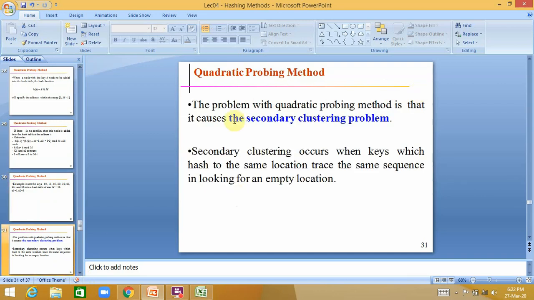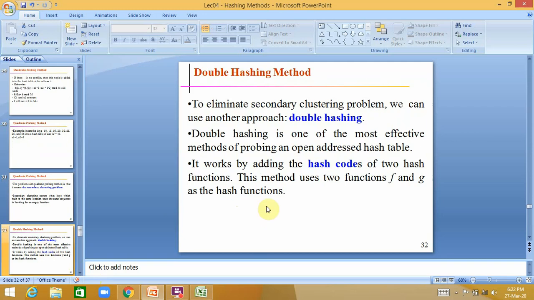But again, this will generate a secondary clustering problem. Definitely, the same type of values tend to be clustered in the same area. Whenever a collision occurs and you are using the same kind of pattern, it will try to cluster at the same point. So to solve this, there is another method, double hashing. A double hash function is used here, just to try to solve the problem of this clustering.